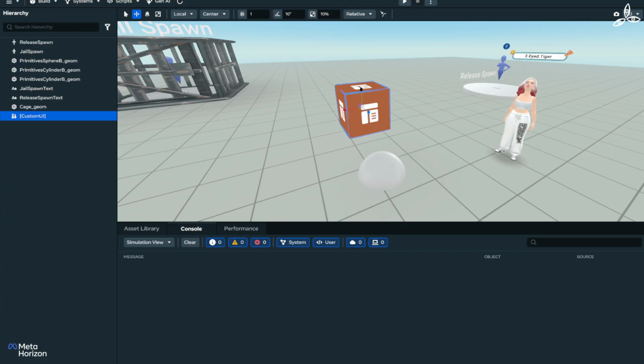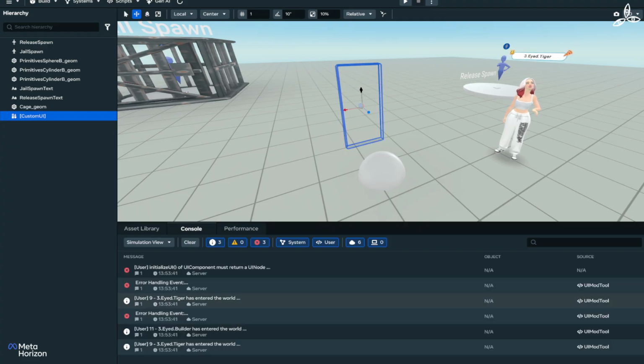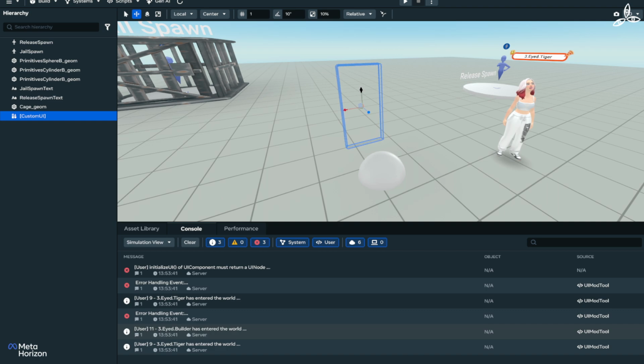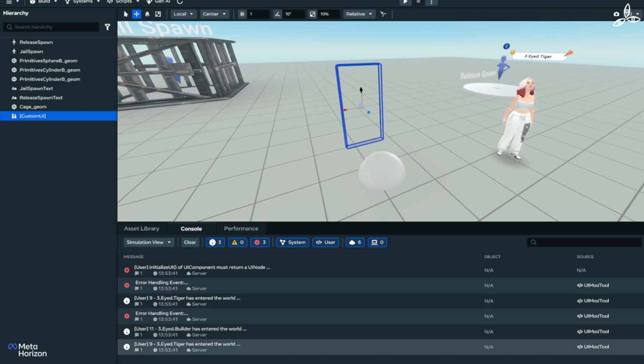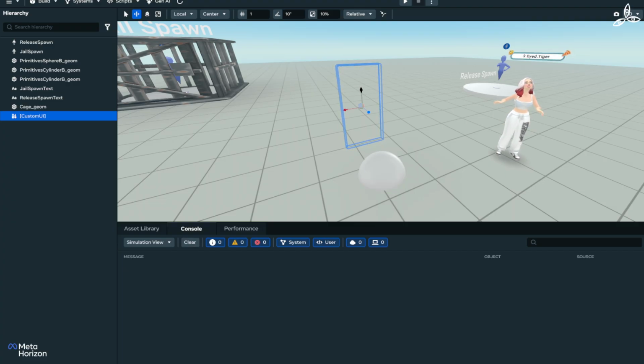But let me, oh no, I'm sorry, my bad. I have to make sure the world sim button is on. Again, I don't have this on the screen, I'm afraid, but it's at the top right of the screen. So click the world sim button and set it on. So we go back, and you can actually see the outputs there. You can see the ID. And it says 3-eyed tiger has entered the world. It also says 3-eyed builder has entered the world, because believe it or not, you're in here as well.